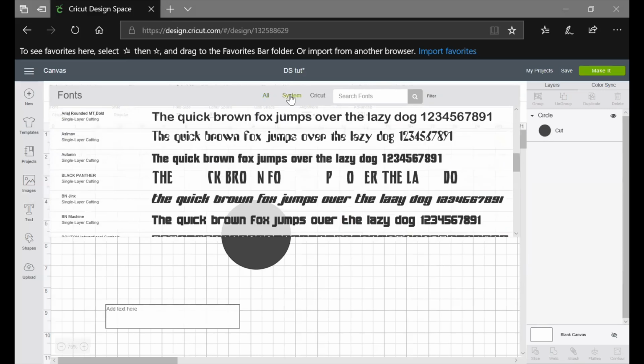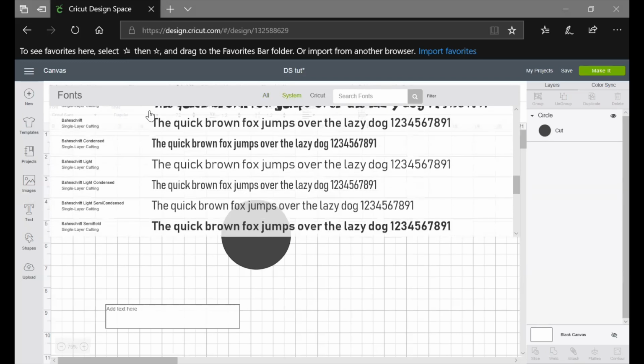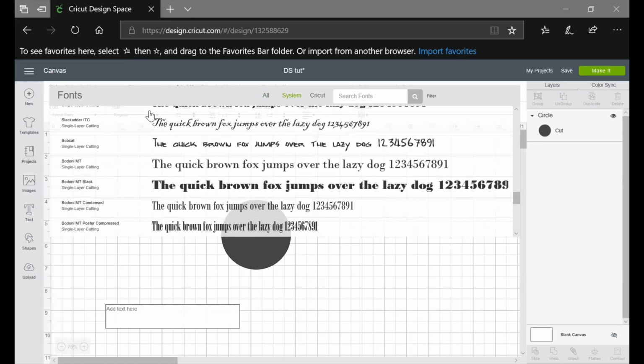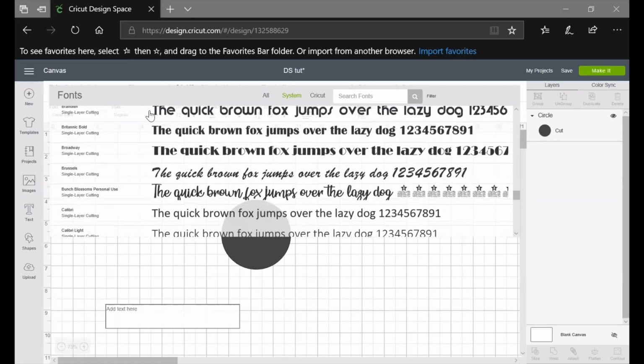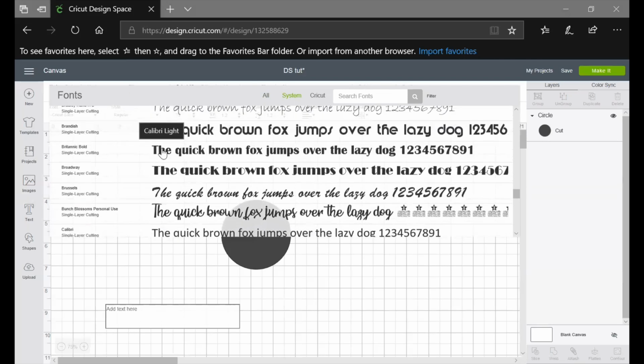If we just click system, we know that all of these are going to be free to us because they're already downloaded onto our computer, and we can just go through these if we know that, hey, I don't want to pay for any text or I have downloaded text that I would like to use.